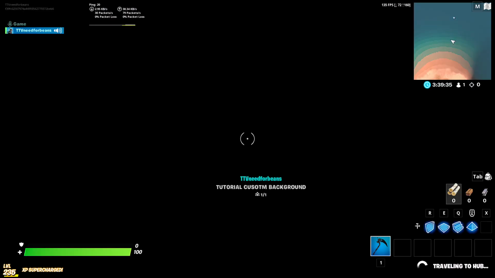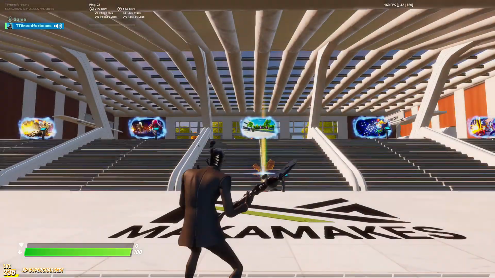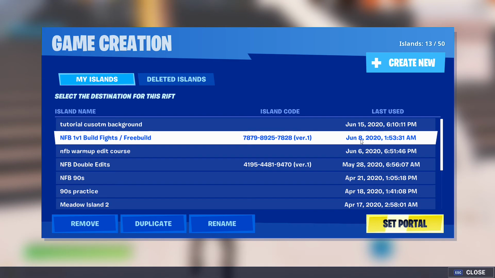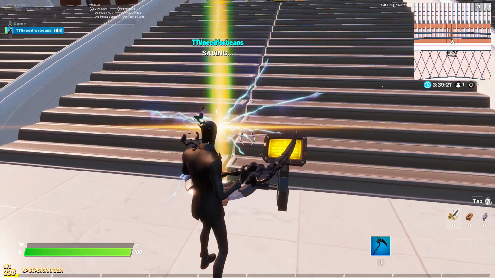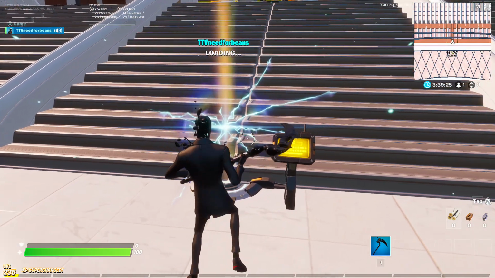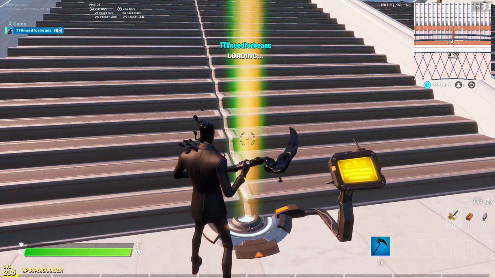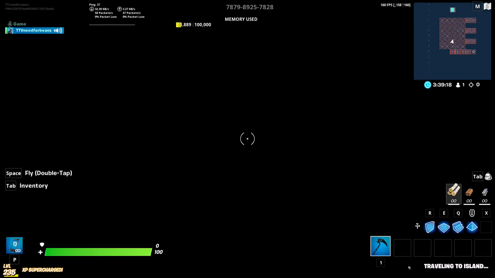Again, if you don't want to do this and just want to use mine, I will share the code in the description. This is it right here. Mine is more set up for 1v1 build fights as well, so you could use it to build fight and record yourself build fighting other people with that custom background.